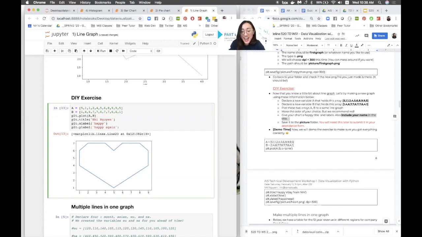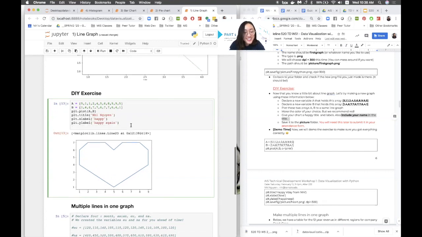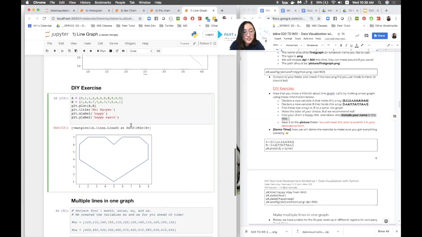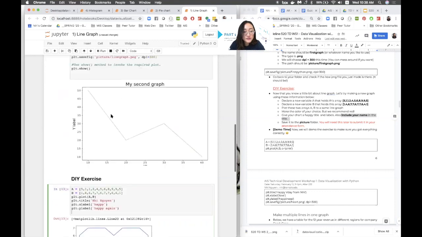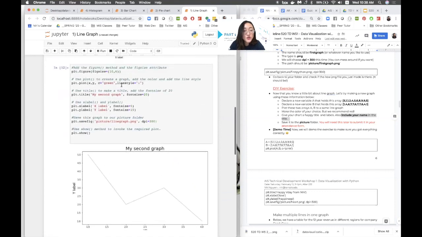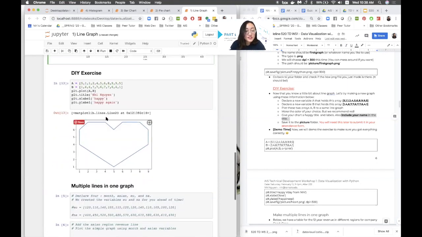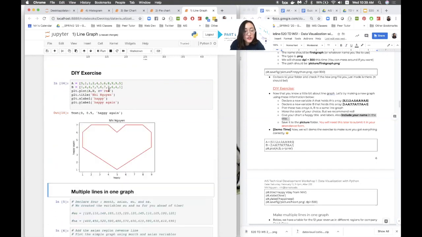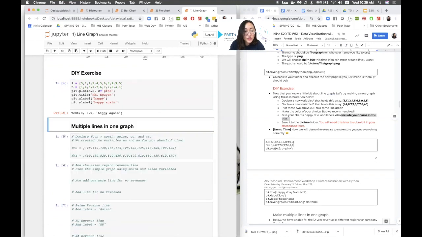All right. And now I want to change the color to red. So what should I do? Remember, you can always go back up and look at what we did earlier. So let's do, where's my plot? So do c equal red for the color, or you can do pink. I think I'll go for pink for the heart.